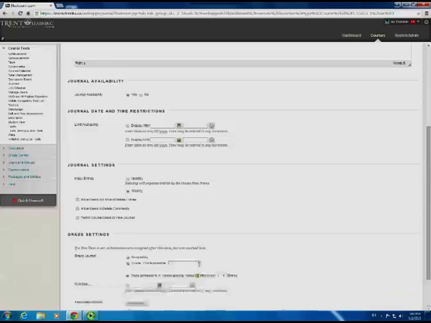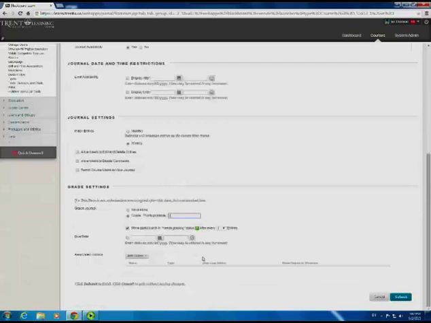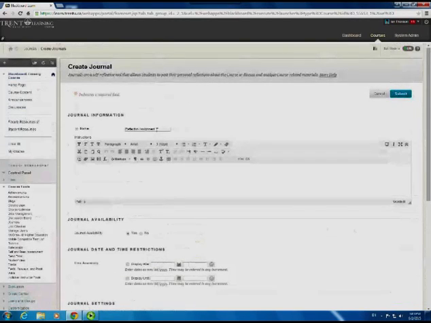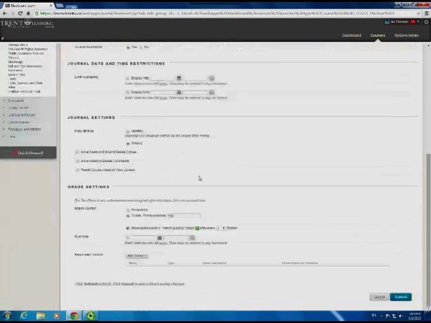And then again, grading: how many points is the entire journal assignment out of, and after how many entries do you want needs grading to show up. So after how many times they contribute to their journal, do you want the Grade Center to direct your attention to it for marking? That's up to you again, whatever makes the most sense. And then you can have a due date. Now remember though that this is the due date for the entire journaling assignment.